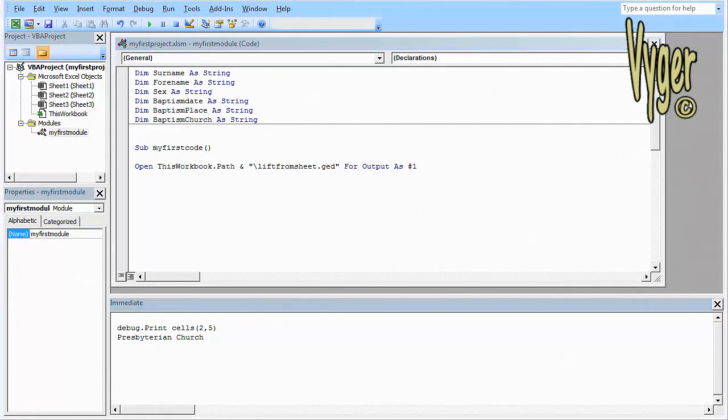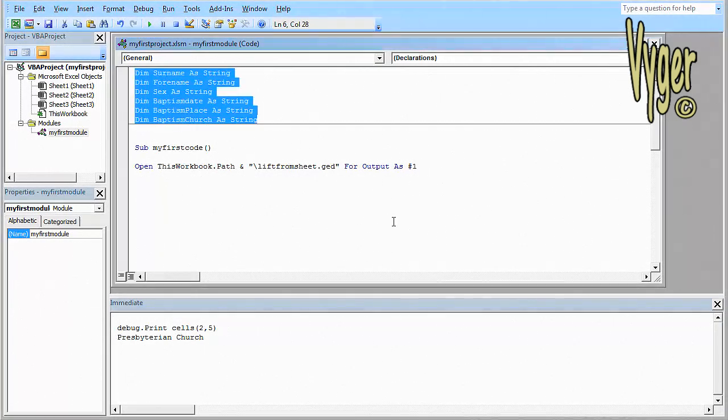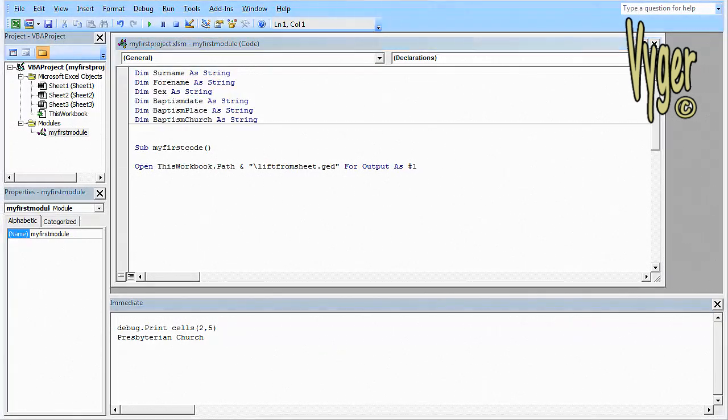And what we're going to do is bring that into our variables in Visual Basic so that we know exactly which piece of information is which. And you'll see at the top of this project where I've dimensioned my variables. So I have surname, forename, sex, baptism date, baptism place, and baptism church, and they're all dimensioned as strings. And that basically just means that the information that's going to be held in those strings is textual. And as you can see, Dim is the abbreviation for dimension, but it's just the same as setting the variable. So you're assigning a variable that you're going to use later on in your project.